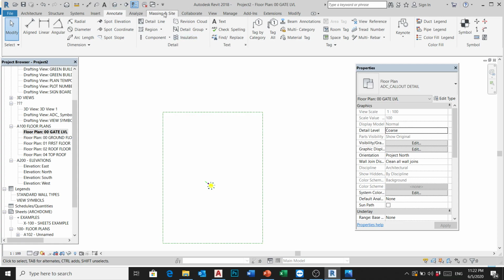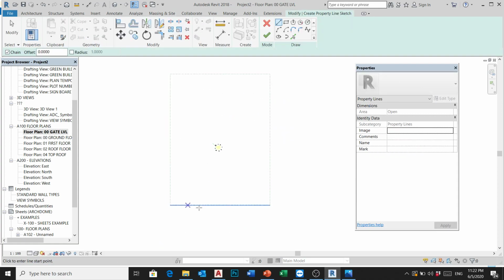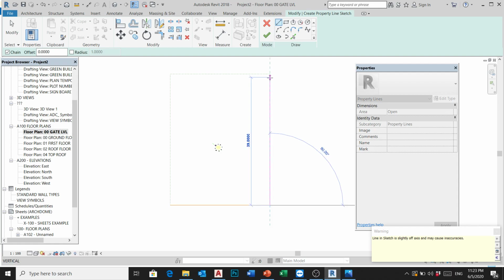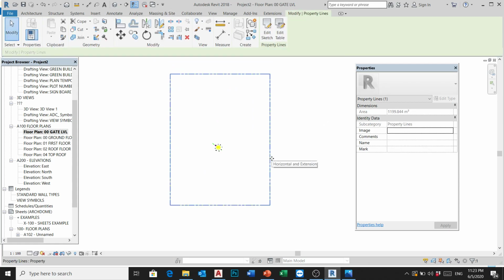Before we do this one, we have to make another step. Massing and site, property line, create by sketch. This is actually determining the plot boundary. Just select that one and start drawing the same sketch like that, like that, like that, until we finish.